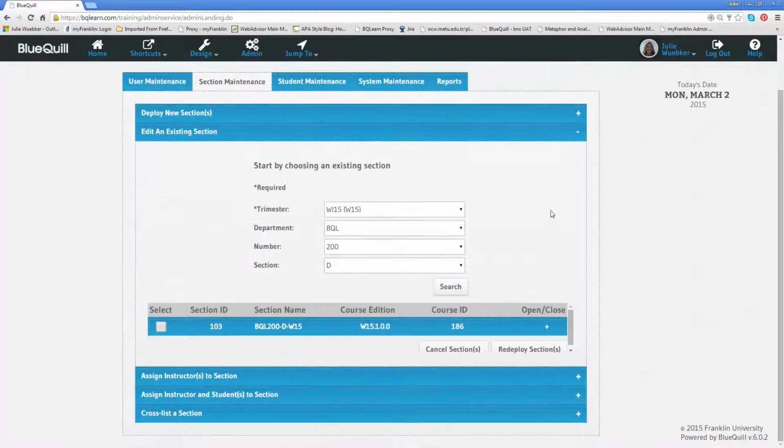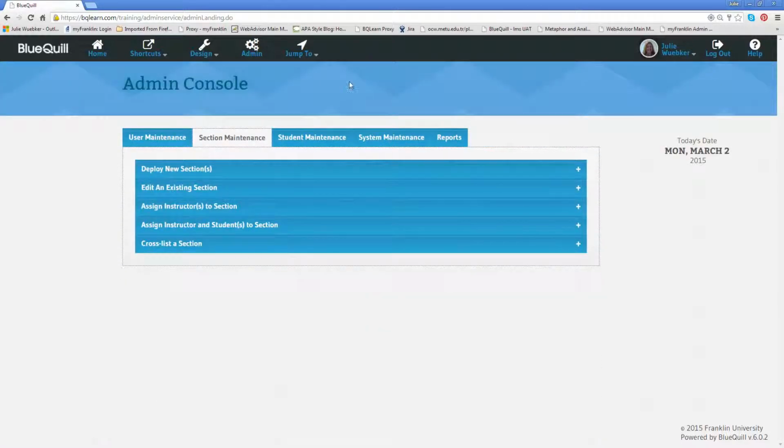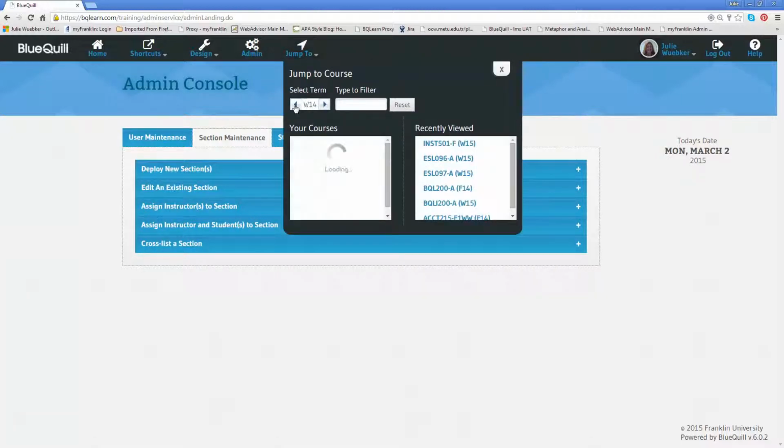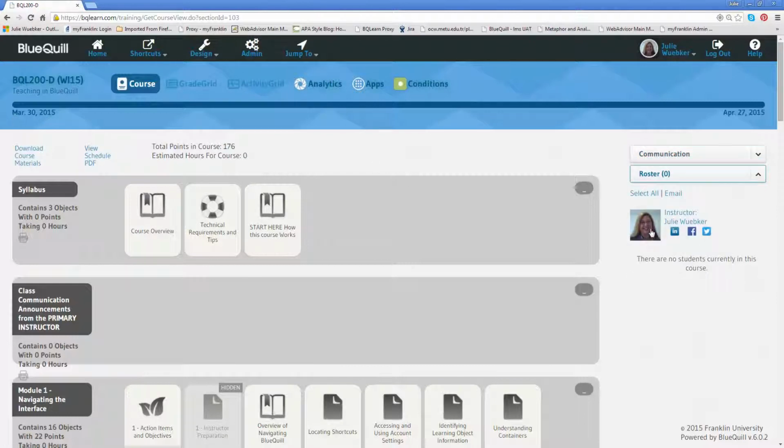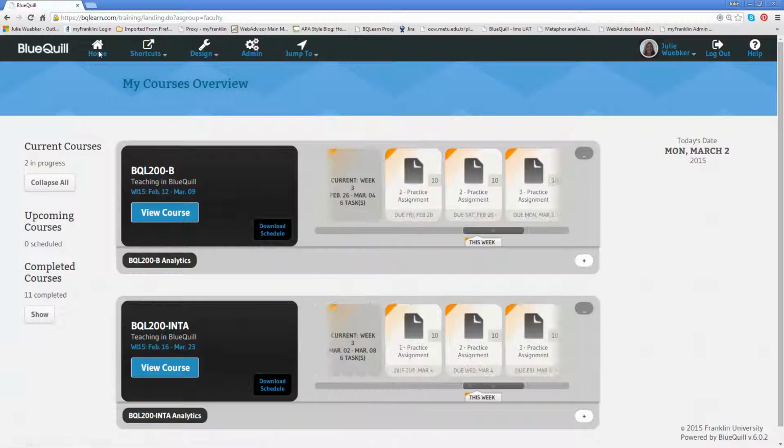The other way to verify that it's been completed is to go to the Jump To menu. If I click on Jump To, and then navigate to the right term, I can see BQL 200D. I can click on it. I can verify that it starts on March 30th, and I can verify that the instructor has been set for that. So that's a couple of ways of verifying that the association of an edition with a deployed section occurred correctly.